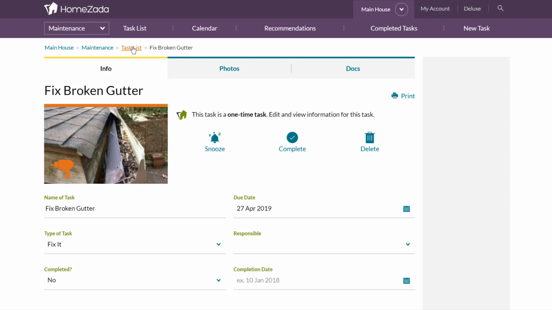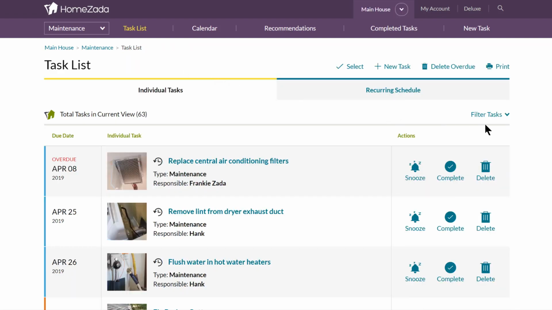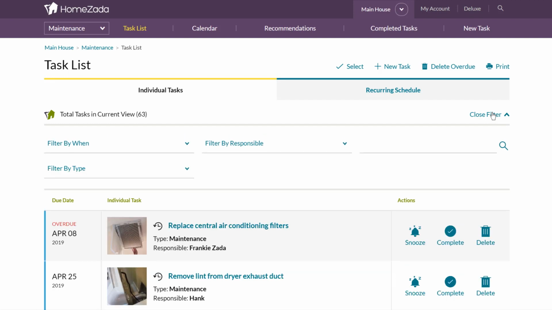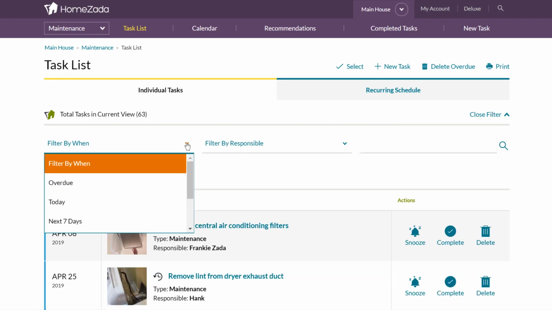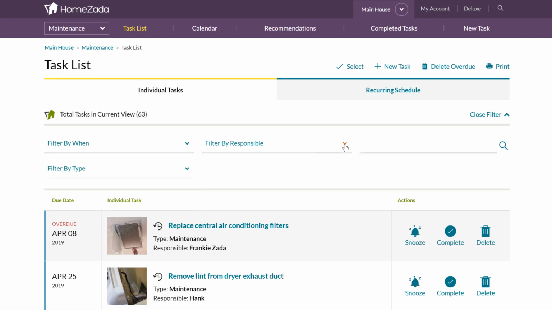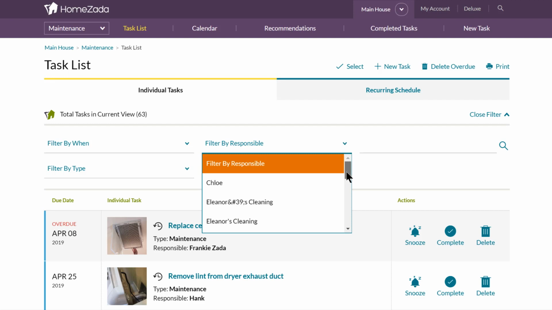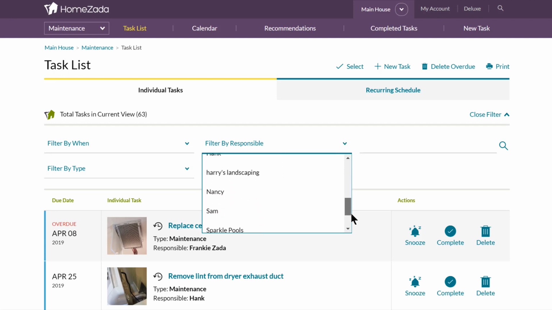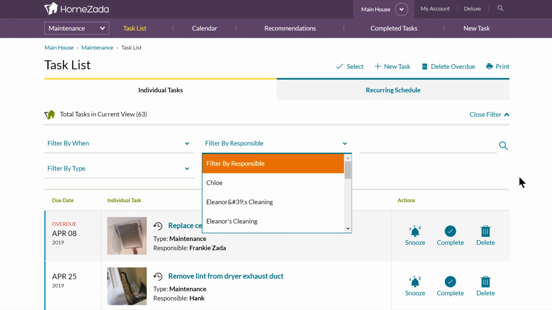So you can see if I go back to the task list, there's also a great feature at the top where you can filter tasks. Again, this gives you the ability to say, show me tasks that are overdue, show me tasks that are due in the next 7 days, 14 days. You can even filter tasks, again, by who's responsible for that task. This could be, again, a mix of multiple family members, who's doing which task. It could even be outside contractors that you have doing certain maintenance on your home as well.